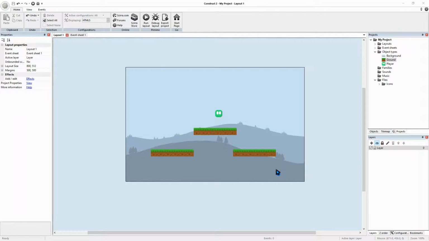I have added this project and the content that we're going to use in the description box below if you wish to download it. Otherwise, what we've done so far is add a couple of platforms, made them solid, made the player solid, and made the player have a platform behavior. Alright, so let's get on to creating respawn.